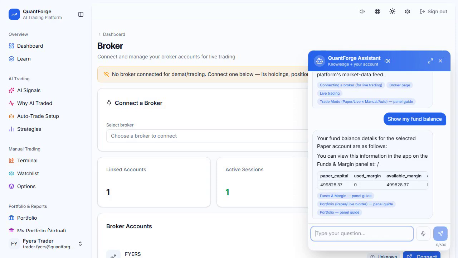Exactly the same principle you have seen all through this course. The assistant fetches the real figures from your account and reads them to you. It never invents a number. It is a friendly voice on top of honest data, the two things you always want together.